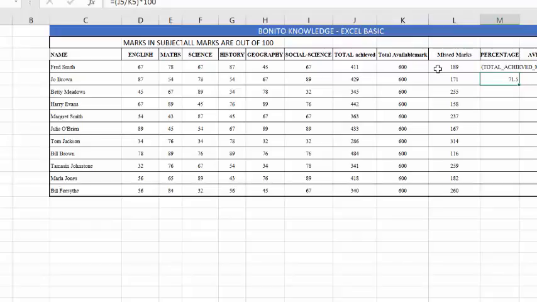So this is one way to find the percent, or we can simply use in bracket, divide by this number and we just put percentage. So that's the way to use the percentage. So here we learned about the division part. By using division we found the percentages. I'll just copy this and paste the formulas.